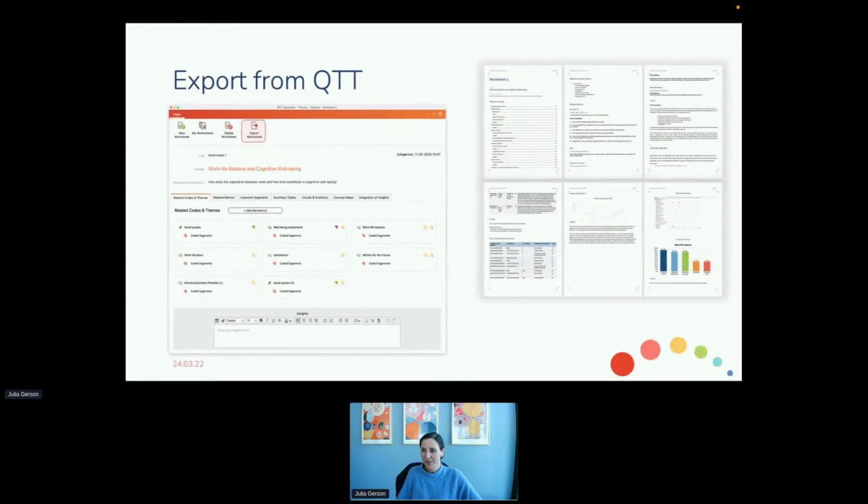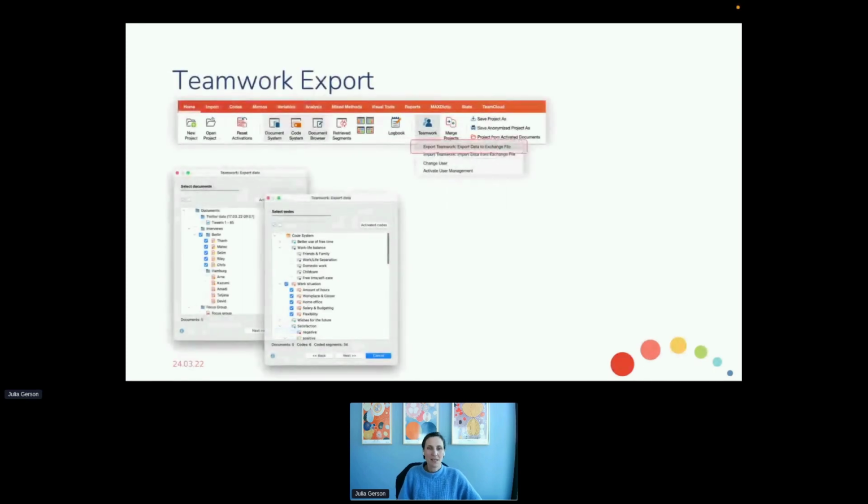And now I have only 3 more exports to show you before we are at the end of the presentation, at least. The first one is the teamwork export. Because in MAXQDA on the Home tab, there's a teamwork option. If you open it, you'll find something called Export Teamwork, export data to exchange file.